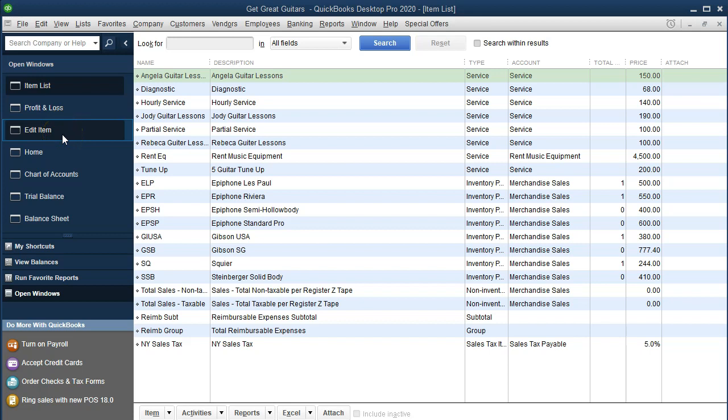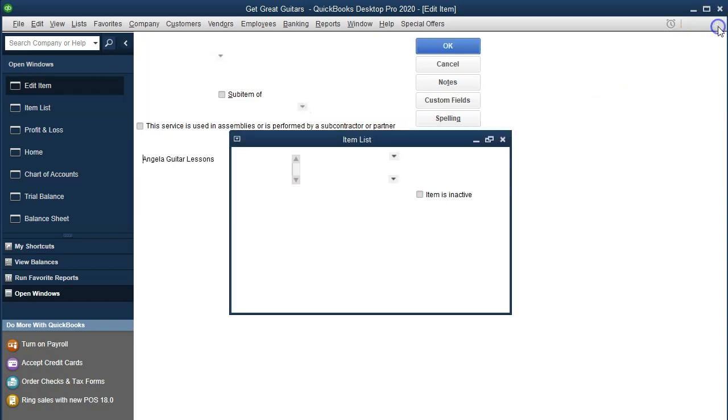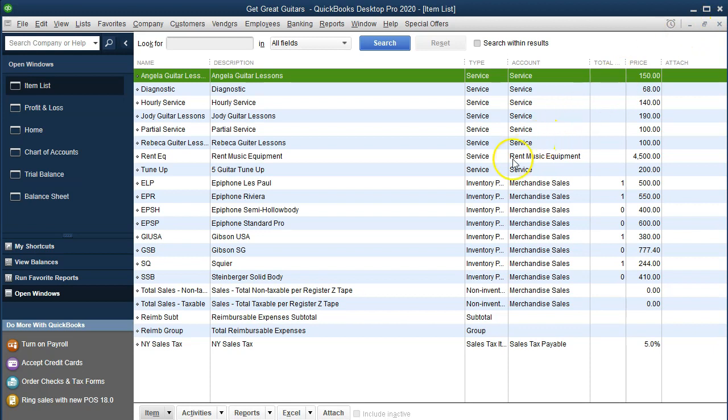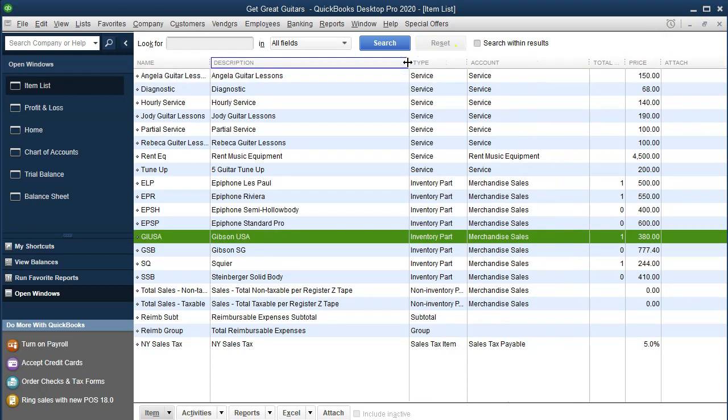So edit item in the open screens. And so here is our item. So that's going to be this one. Now let's take a look at a different type of item. I'm going to close this out with the X, not the big X, not the blue X, but the one underneath. If we look at an inventory item, it's actually a bit more confusing to think about.